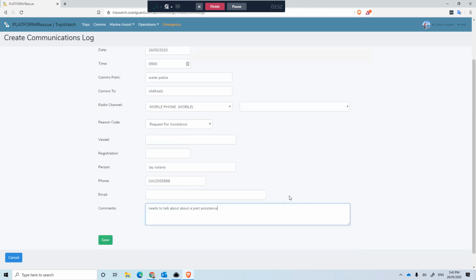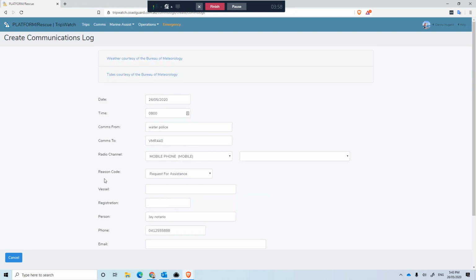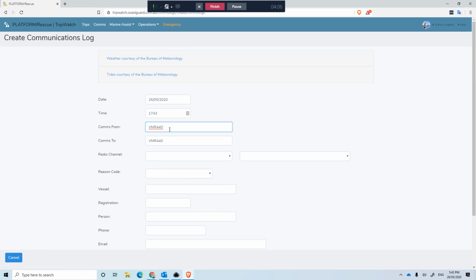Let's consider that the job is actually a radio call. We would then come and we would start with a new entry. We are calling from our base and we are going to all stations.